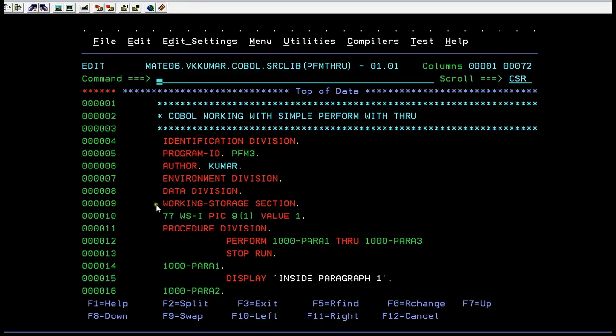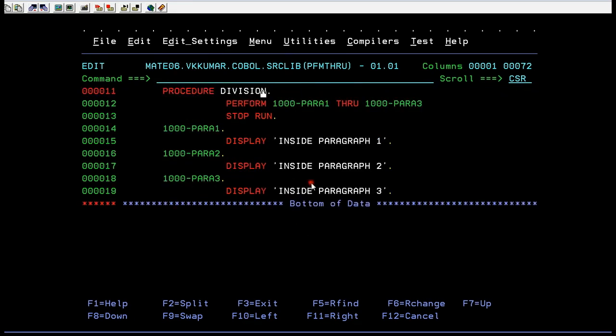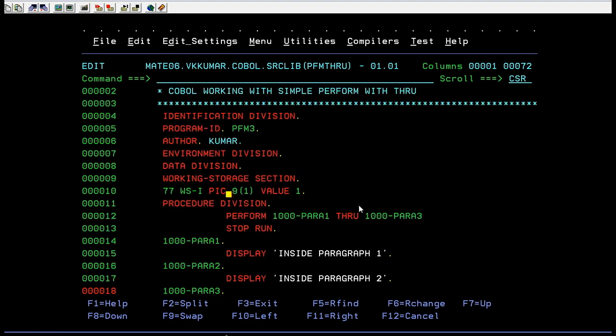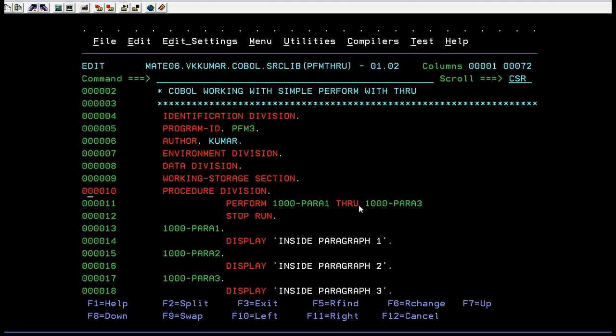So as usual, you will have this entire section: identification, program, environment and everything. You have to declare this variable. And here what I'm going to show you is, actually these variables are not needed. This can be optional, so I'll just delete this. Okay, so now you are in the procedure division and you have different paragraphs defined over here.